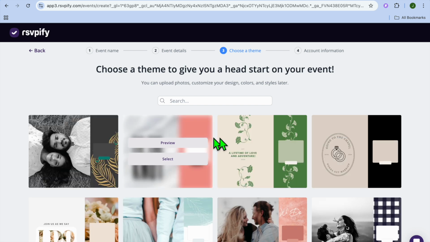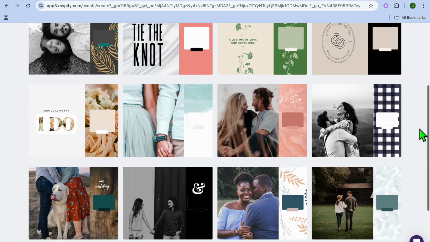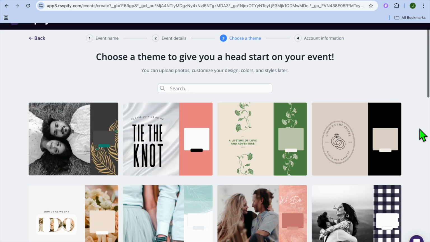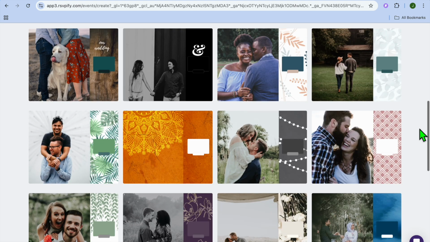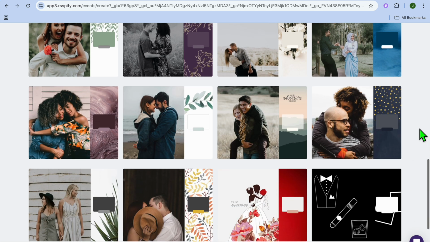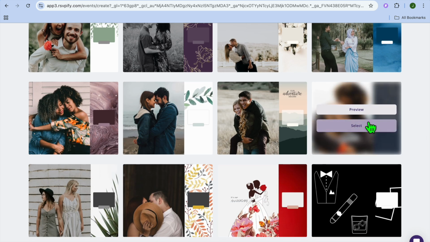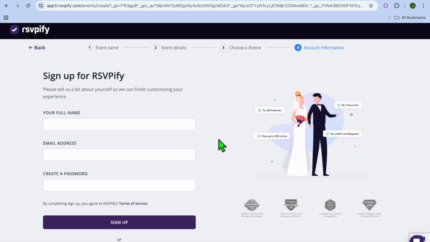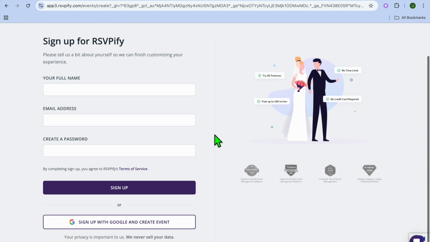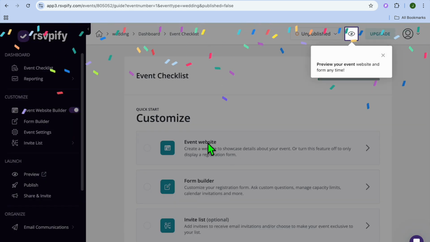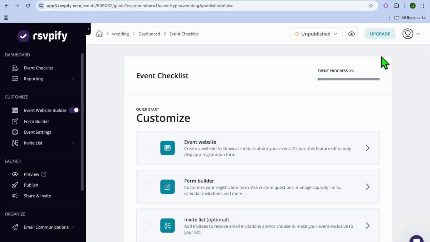After you have tapped on Pick a Theme, you'll be redirected to this page, and you can scroll down and select any one of these themes. You can see that there are numerous options that you can choose from. Once you have found one that you like, you'll tap on Select. After doing that, you'll go over to the left-hand menu option, and from here you can sign up using your email address or your Google account. Once you're signed up, you'll be redirected to your dashboard, and this is your Rsvpify dashboard, as you can see right here.